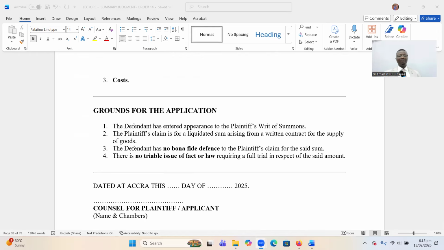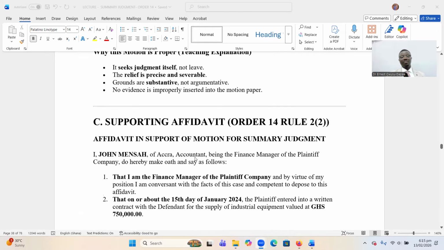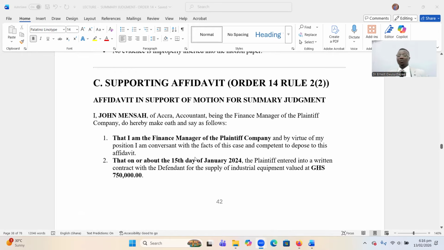Now you come to what you call the affidavit. So now you come to do the affidavit in support. So the affidavit in support, you have the court heading just like the motion. You have the court and then the parties and everything. Then you have affidavit in support of motion for summary judgment. Sometimes some will say affidavit in support by so and so in support of motion for summary judgment, or as the case may be. Maybe you say like John Mensah.